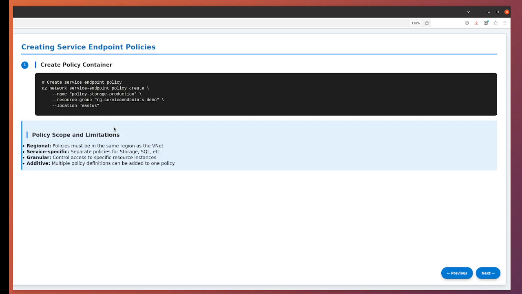Creating service endpoint policies. Let's create a service endpoint policy step by step. First, we create the policy container, which is just an empty policy that we will add rules to. The policy needs to be in the same region as your virtual network. Policies cannot span regions, which makes sense since service endpoints themselves are regional. Think of this first command as creating an empty rulebook. We will add the actual rules in the next step.